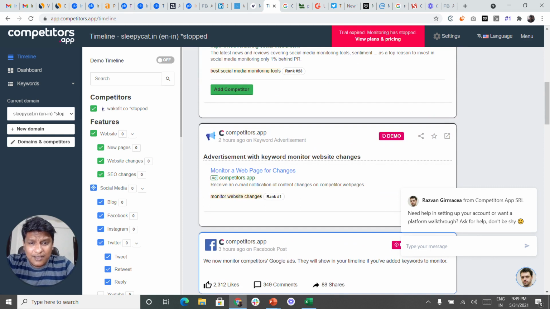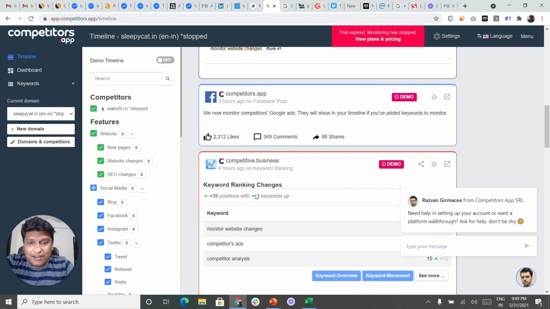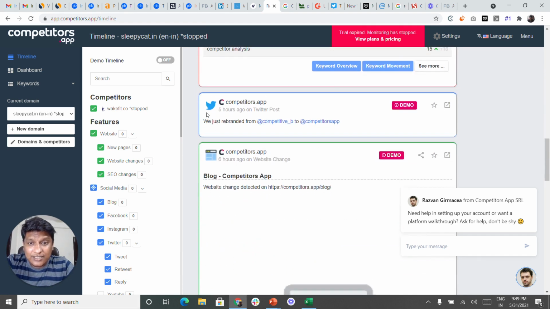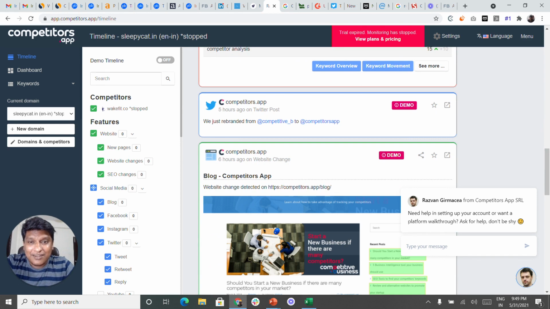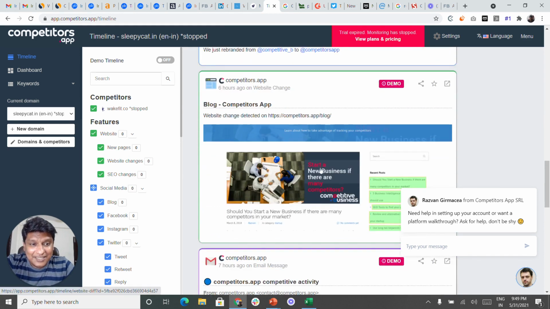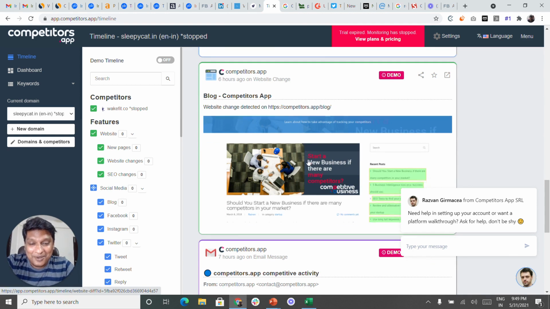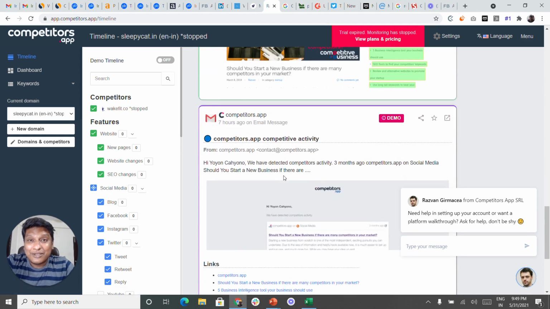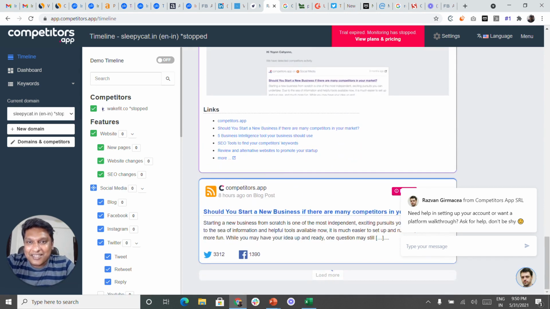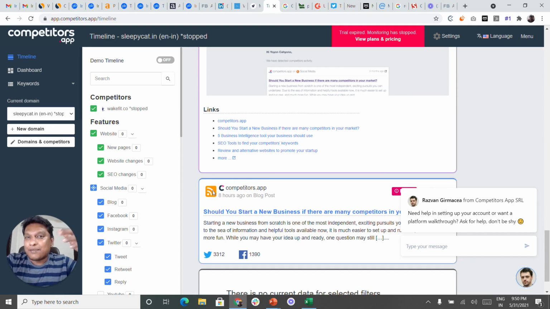This is another PPC ad, a Google PPC ad that the machine was able to track, and it immediately gave us an alert. Then keyword ranking changes. Twitter, whenever they publish a tweet, that also comes here. This is a landing page. There was a website change detected, and that also we have an alert. They have sent a newsletter or email. They sent a promotional email that also gets detected. RSS feed, their blog is very likely to be linked to an RSS feed. So whenever they publish a new blog, that also gets discovered here.